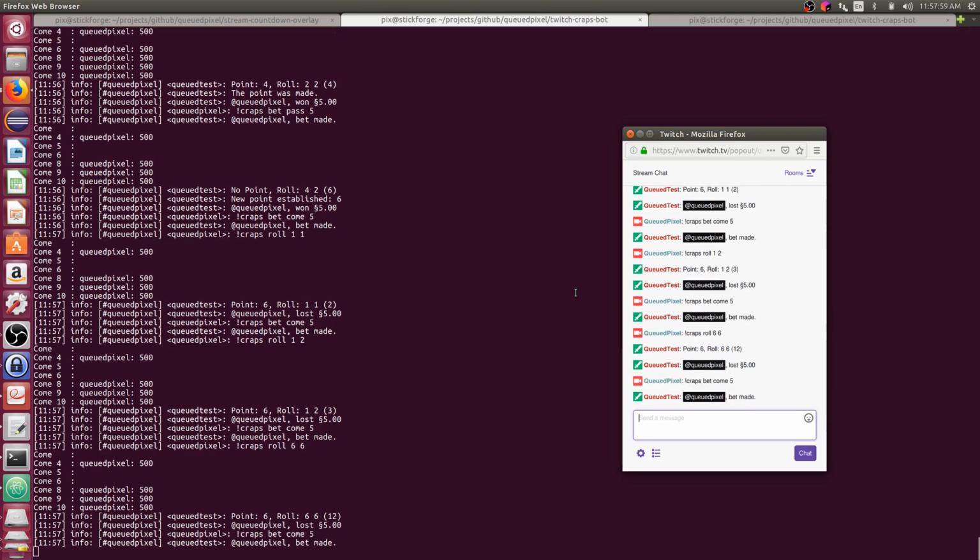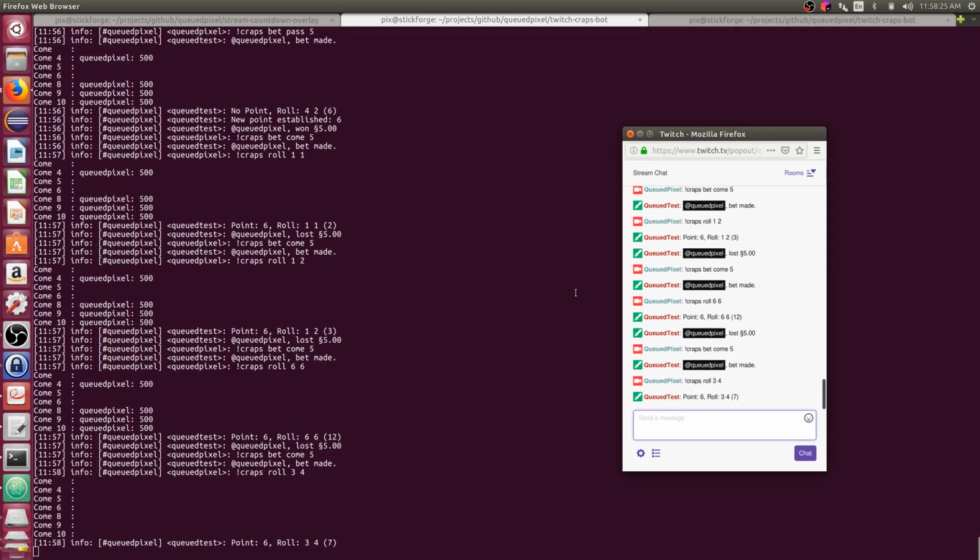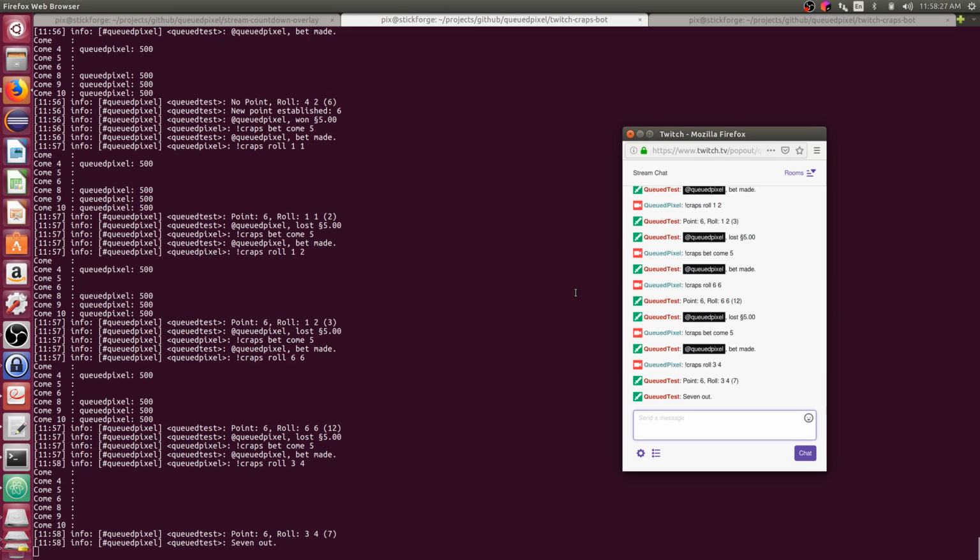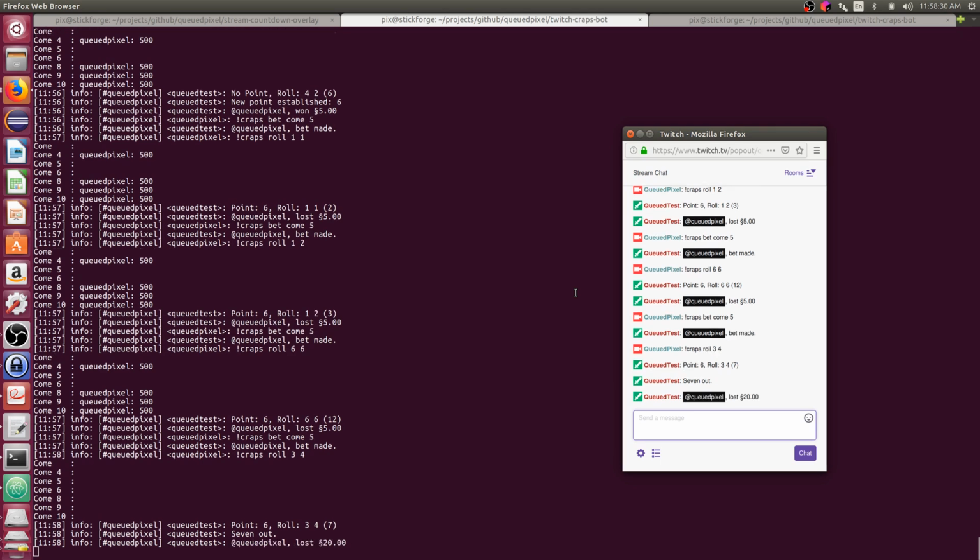So we have a pass line bet, a come bet, and 4 come bets on individual numbers. So we have 5 bets that'll lose and 1 that'll win. So if I do a craps roll 3-4, I should win 1 and lose 5, so I should lose 20. Yeah, so my come bet won, but everything else lost. And that cleared out all of the data structures there.